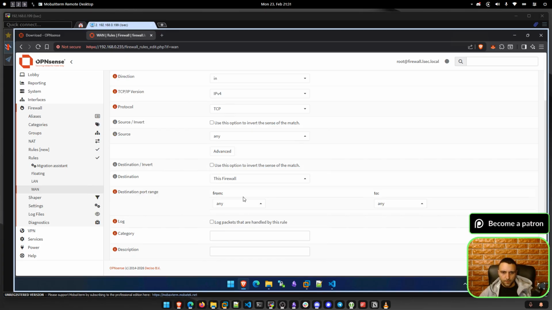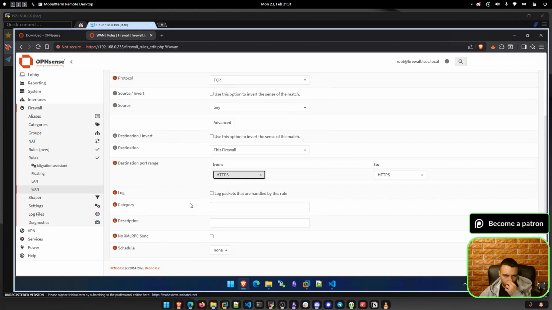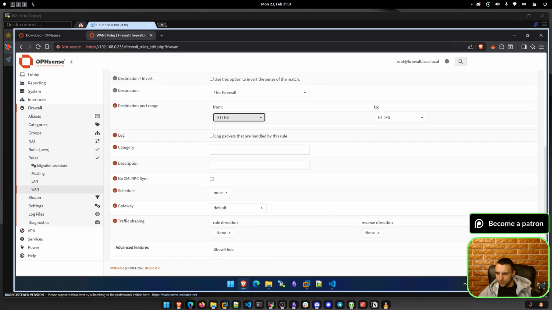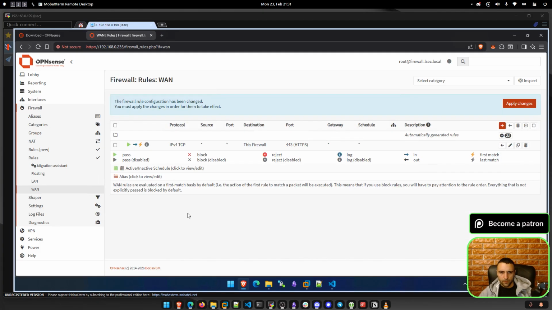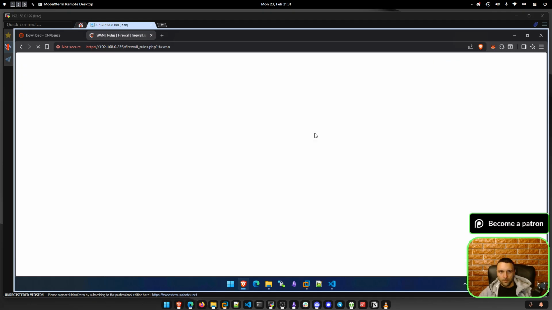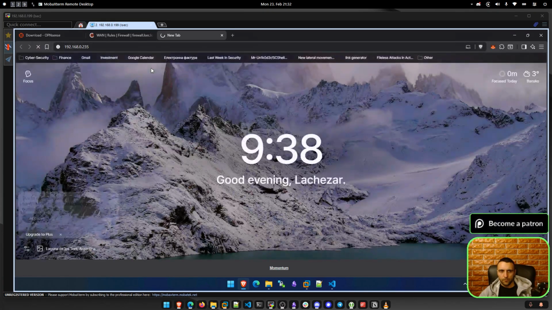All right. Destination port range that can be HTTPS. Yep, 443. That's fine. We want to allow only that traffic. And I think that should be it. This should be it. Save. Yeah. And apply. And in theory now it should be accessible all the time.